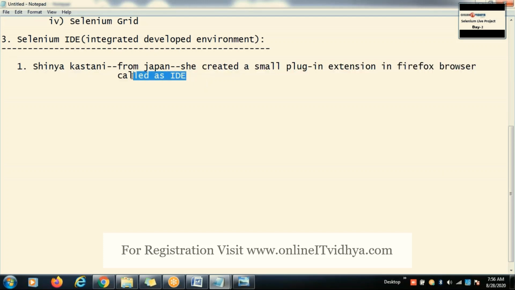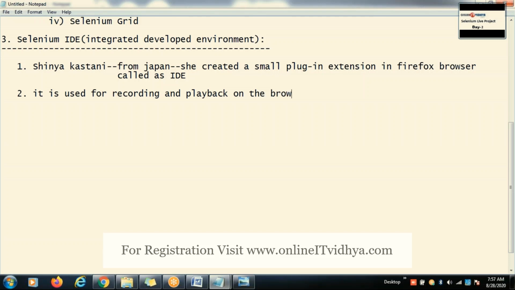That is called the IDE here, guys, a small plugin extension. Why did she create it? What is the use of this extension here, guys? It is used for recording and playback on a web browser here, guys.